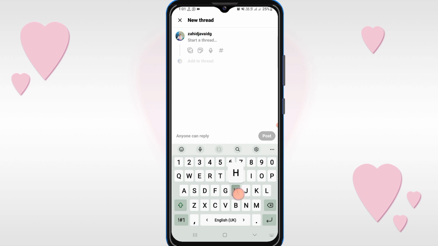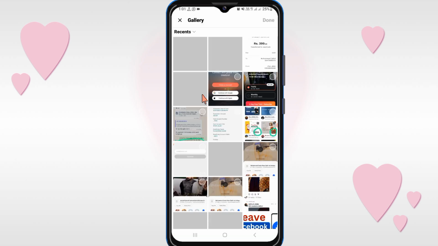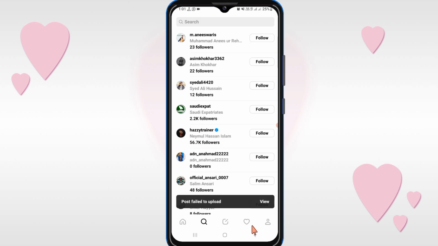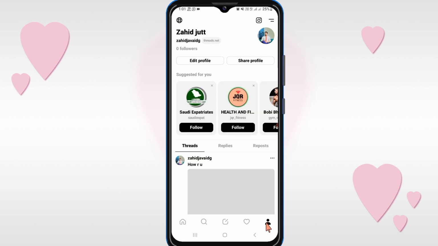So here you can write your thread, and you can add pictures or video from here. After that, click on the done option. So in this way you can add your thread and click on post. So in this way you can post threads on Instagram Threads.